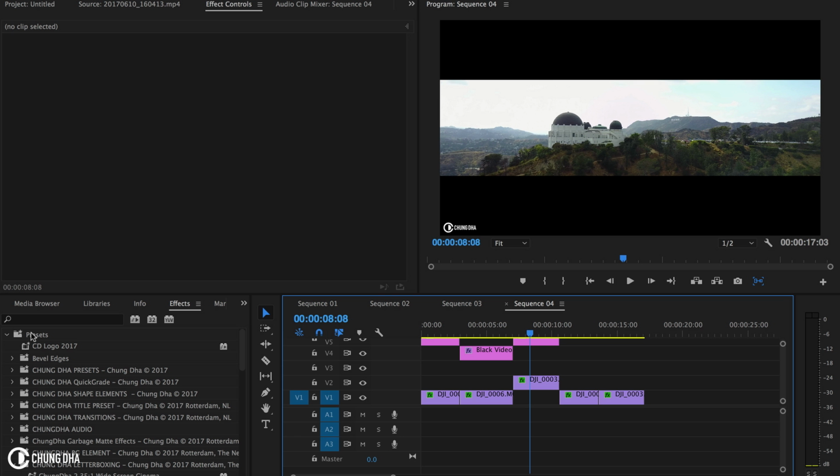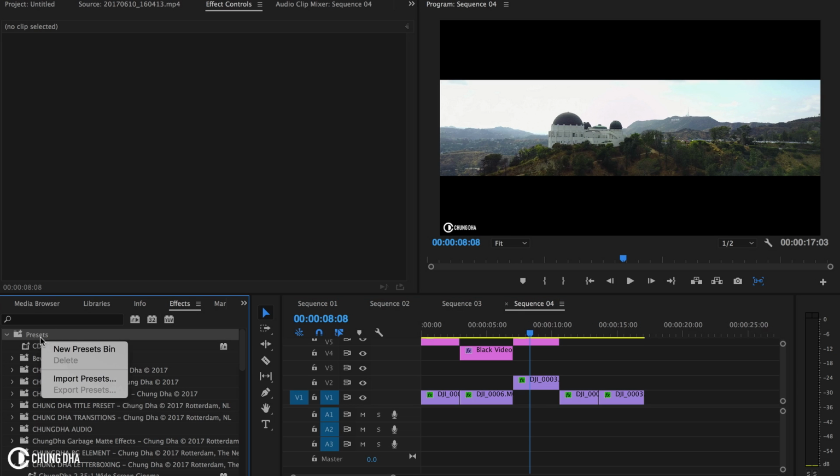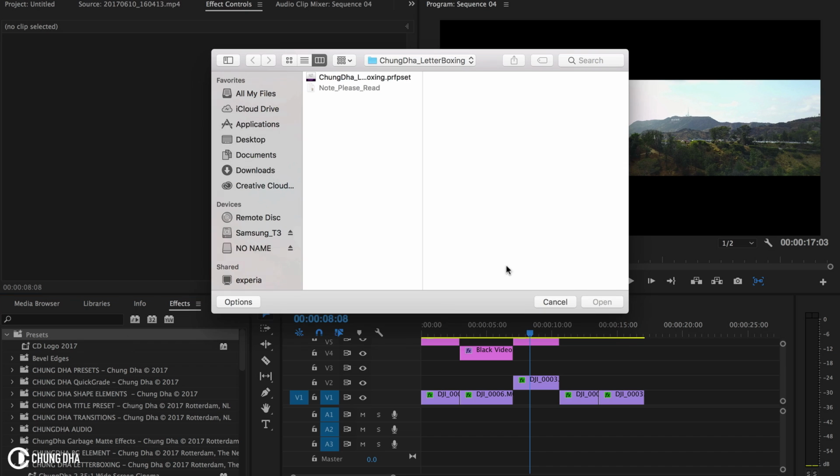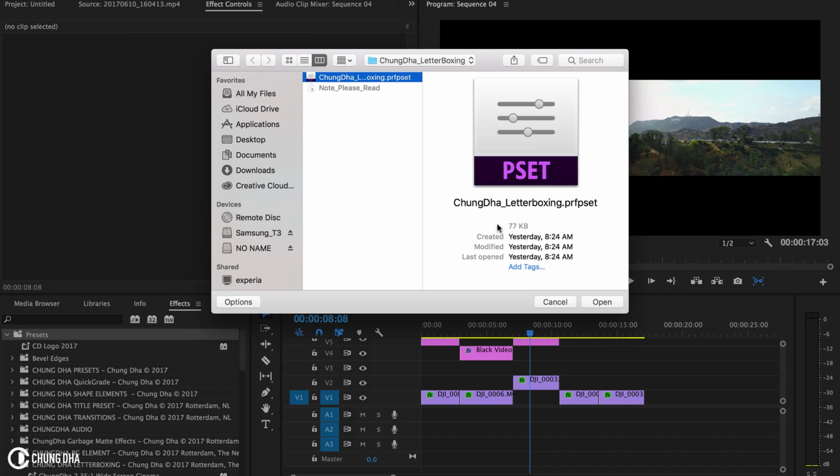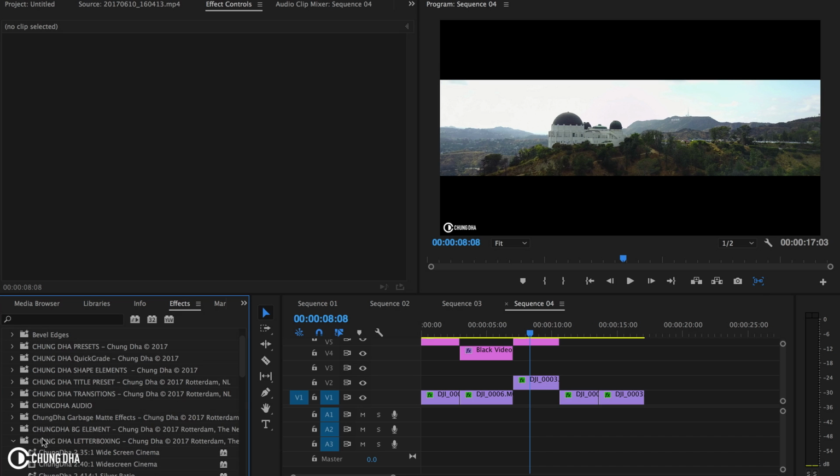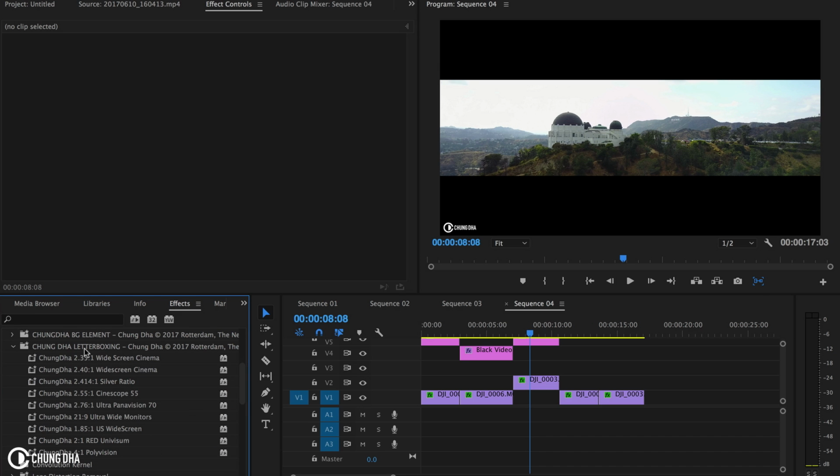Once you have downloaded the file, unzip it, go to the preset bin inside effects control, right mouse click on it, choose import preset and import this file. Once you have done that, there will be a bin inside of the preset bin called Chung Dha Letterboxing, and you'll find all the presets for the letterboxing aspect ratios in there.